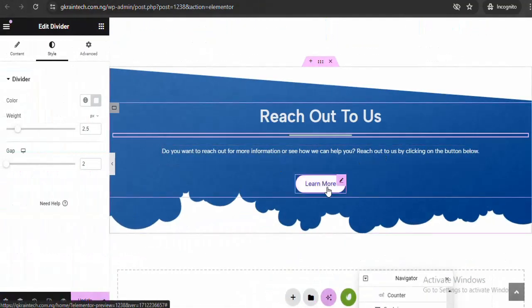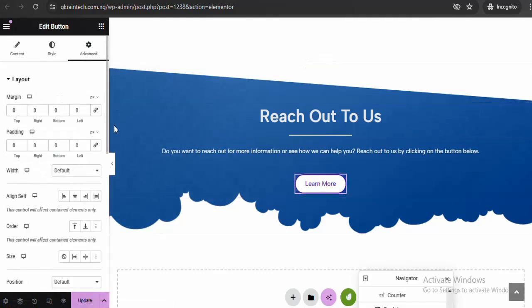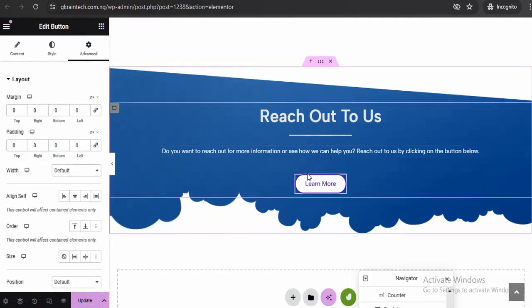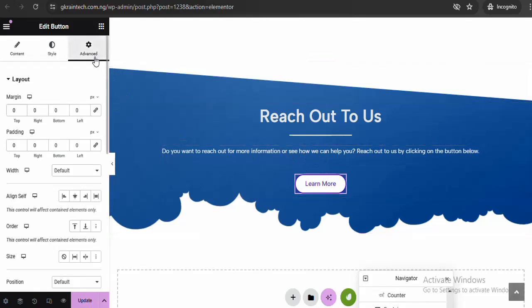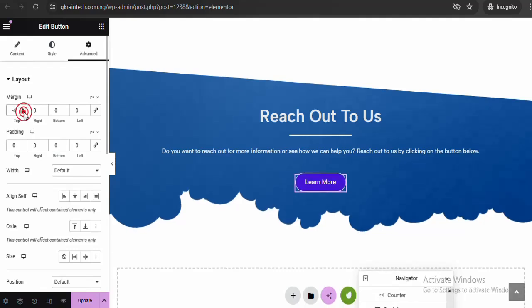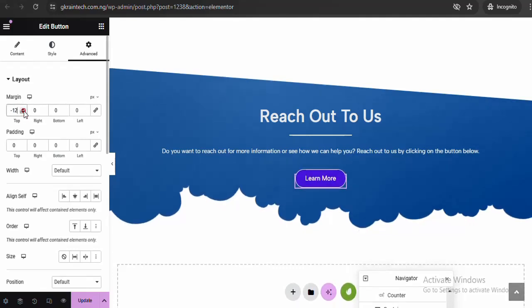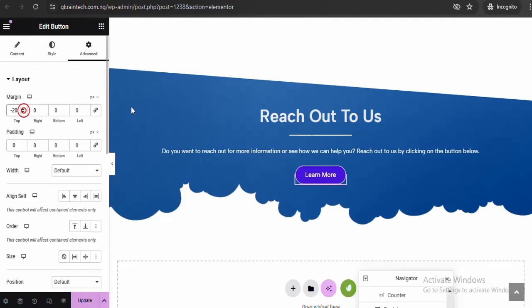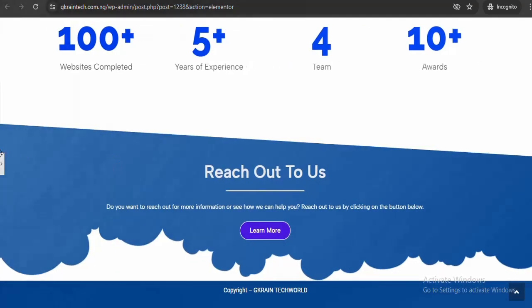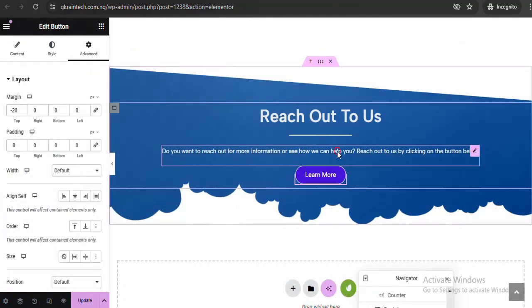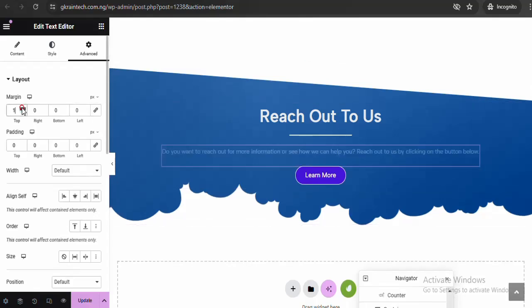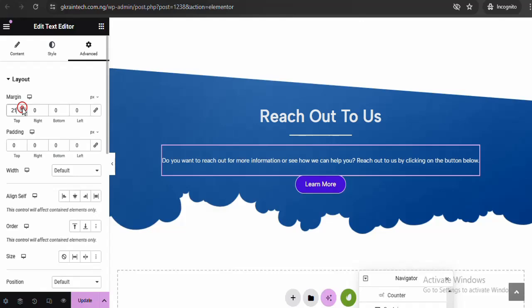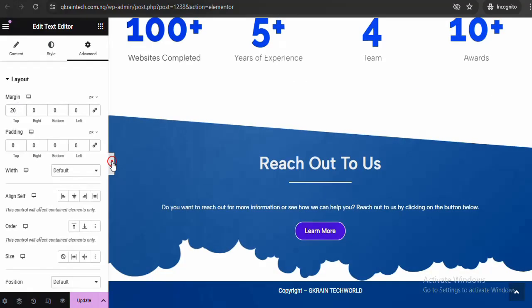Now it remains the button, so it needs to be shifted up a little bit to move closer to this text. I'll do that from the margin here. So I'll minus it a bit, maybe like 20 pixels. Let's see how it looks. Now I need the text to actually go down a bit from this divider, so I'll just increase the margin here. Now let's see.